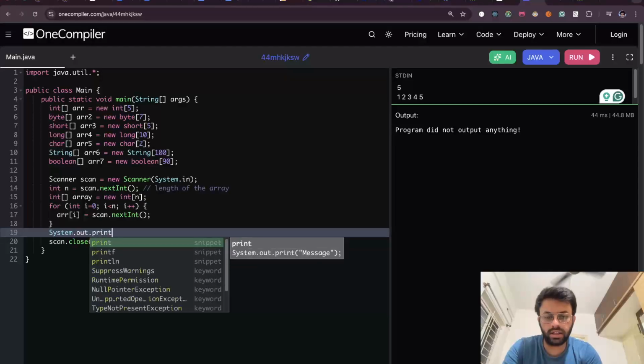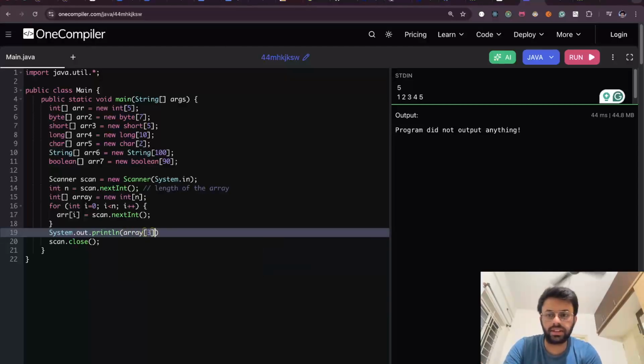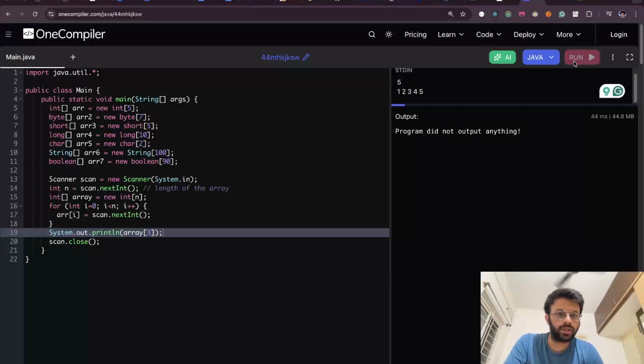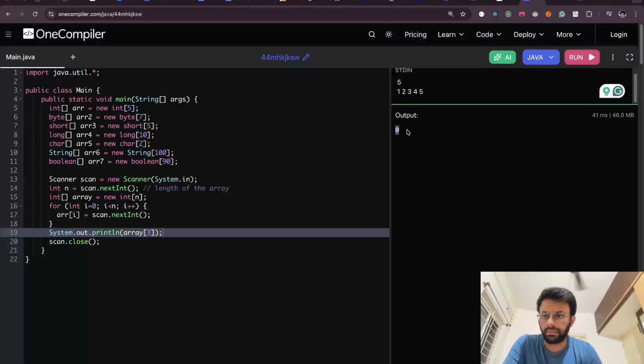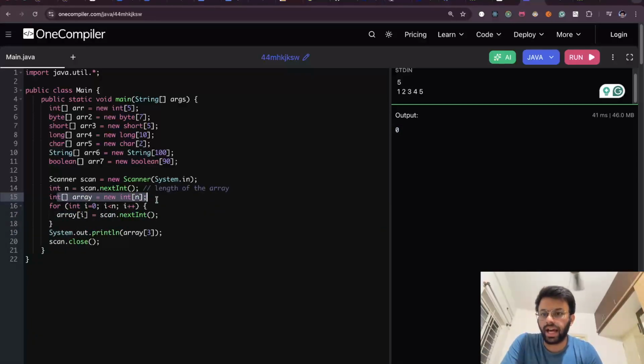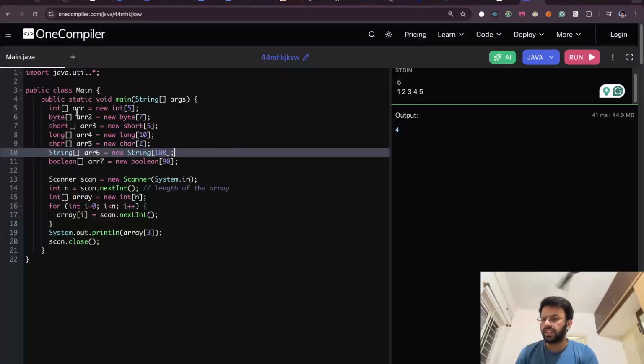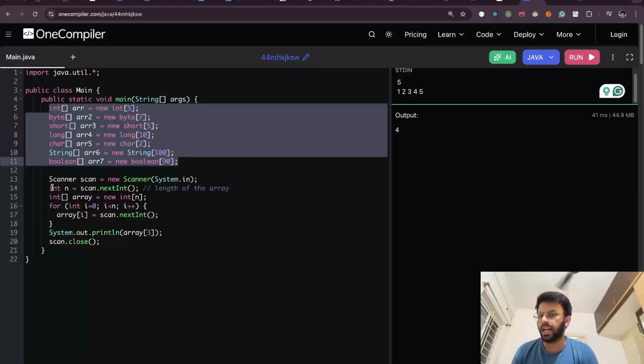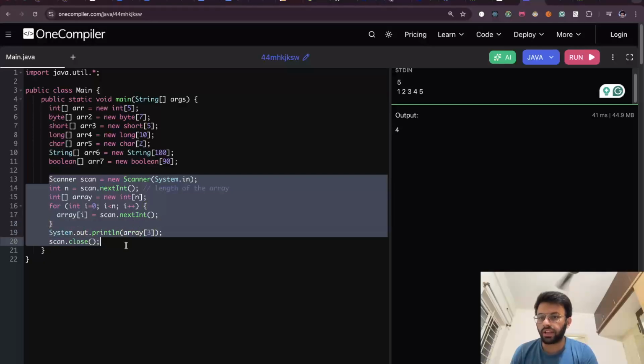I can try this out. Suppose I say print the third index. So 0, 1, 2, 3, the third index will be 4. If I run this code, oh, sorry, my bad. Here I need to say ARRAY. I have created ARRAY, so I need to mention the correct variable. Now 4 is getting printed. So this is how you can create arrays of different types, and this is how you can take input of an array.